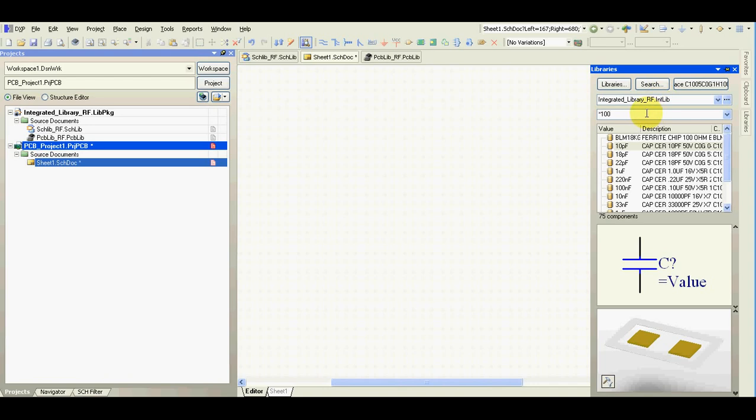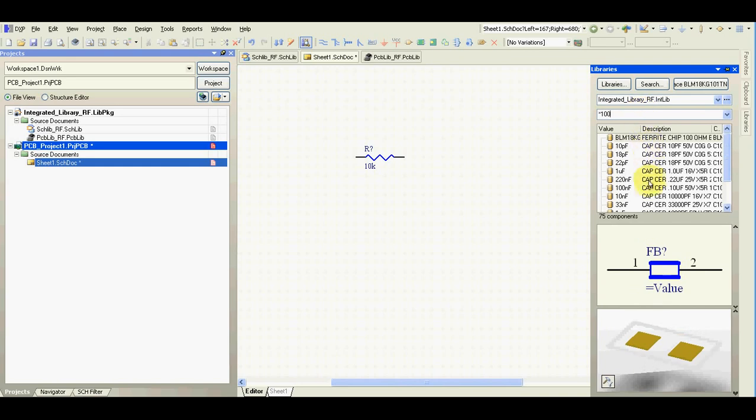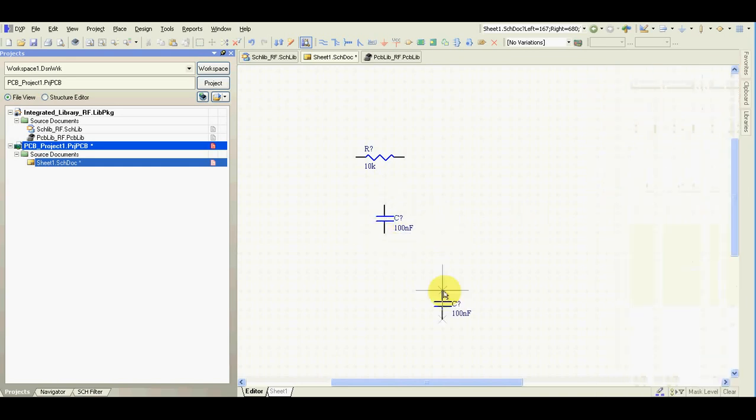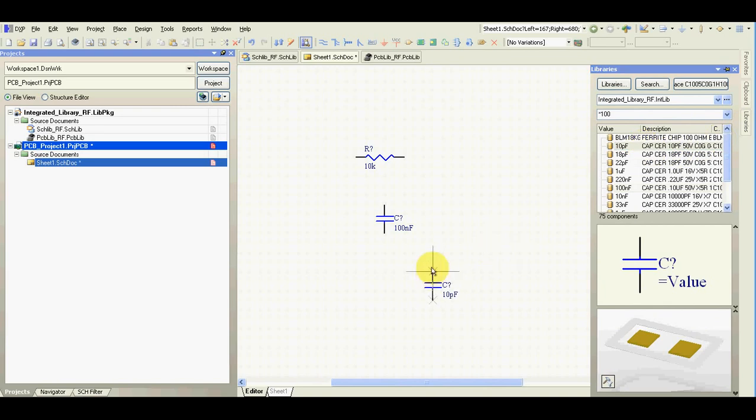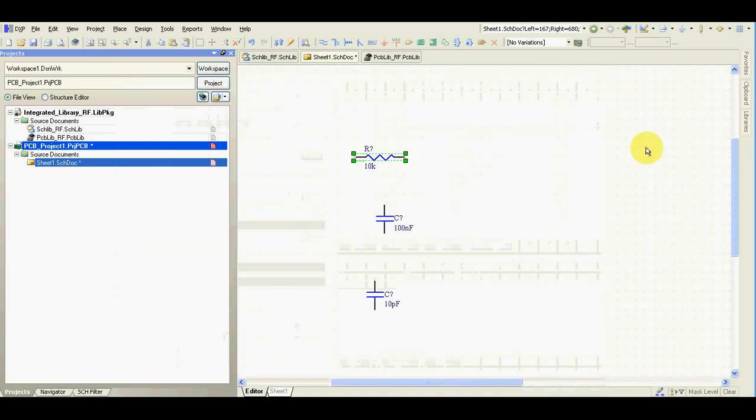This is my library, and for example, we can place 10k resistor, we can place 100 nano capacitor, and 10 pico. When we have a look on the component, there are already parameters. See? There is DigiKey part number, manufacturer part number, price, and some others. Why are these parameters there and why is it useful to have them there?